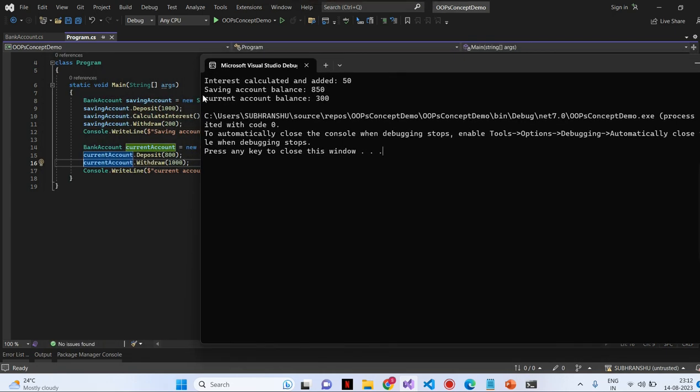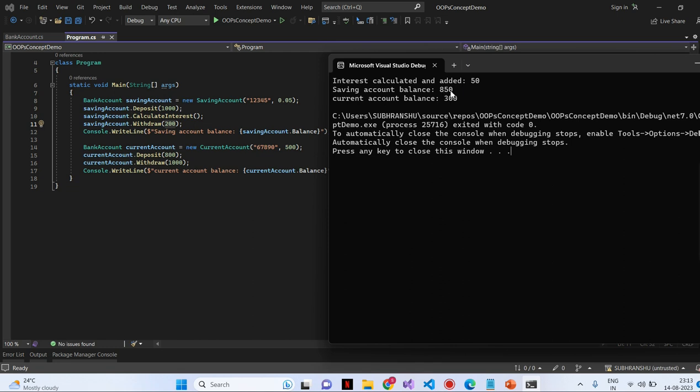Now here is our output. The remaining amount in the saving account is 850. Current account, we have remaining balance 300.